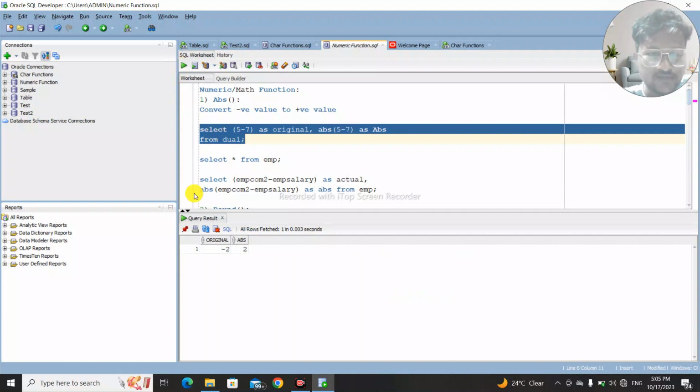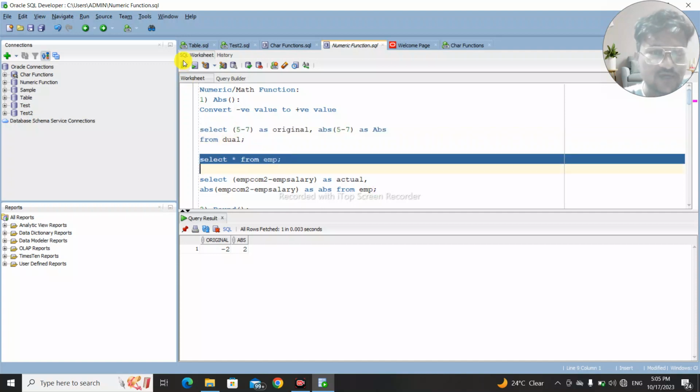So if we run the query, we get the output. Without applying the ABS function, we are getting output as -2, and by applying the ABS function we are getting output as +2. So this is how it converts any negative value to the positive value. So let's work on the EMP table.